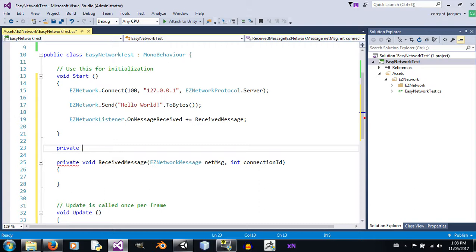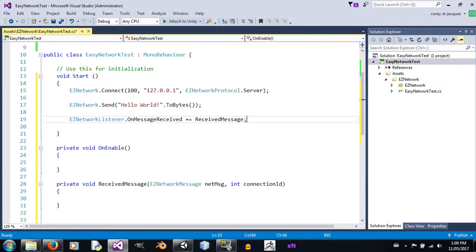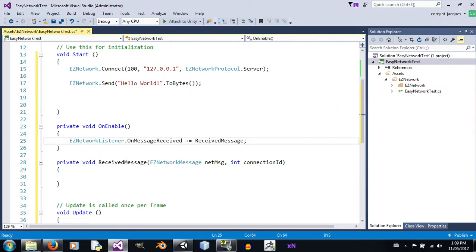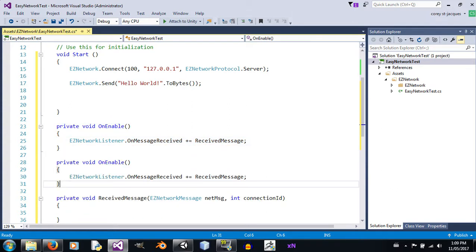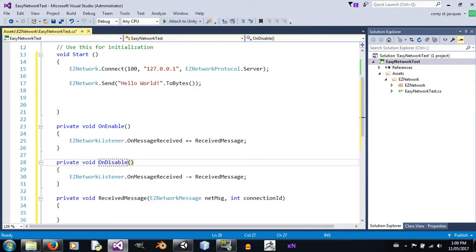So let's go ahead and do that. Private void onEnable. Inside onEnable, we will subscribe to our onMessageReceived, like so. And yet again, it's always good practice to unsubscribe from a method by switching the plus operator to the negative operator. And instead of using onEnable, we will use onDisable. Excellent.